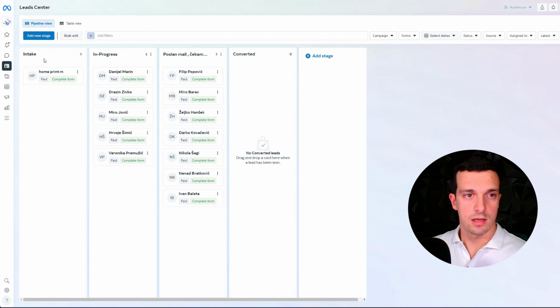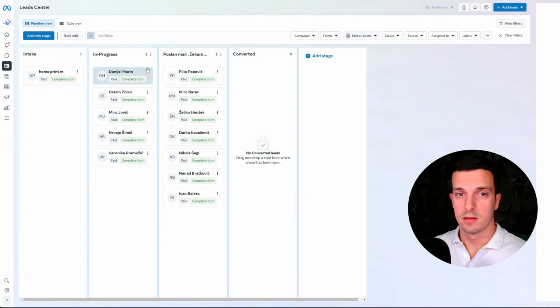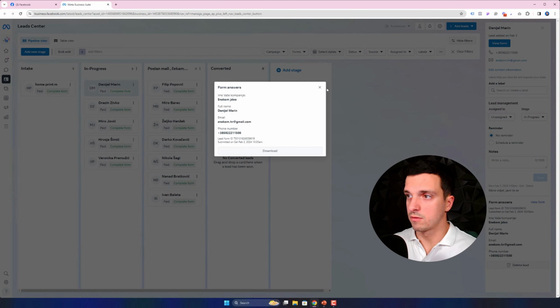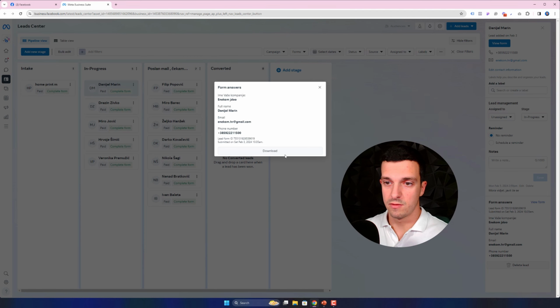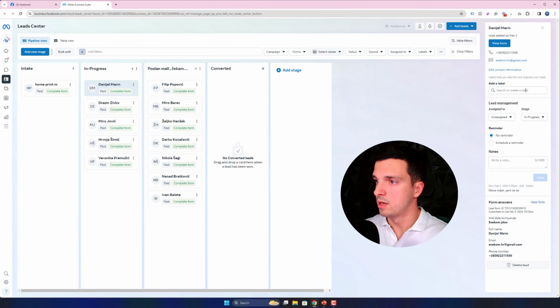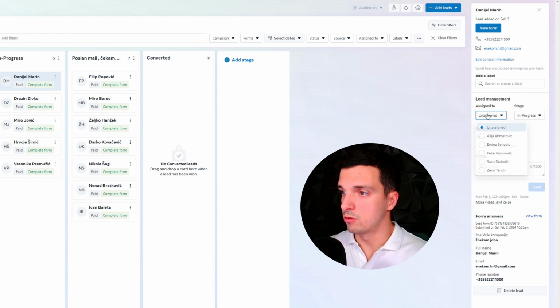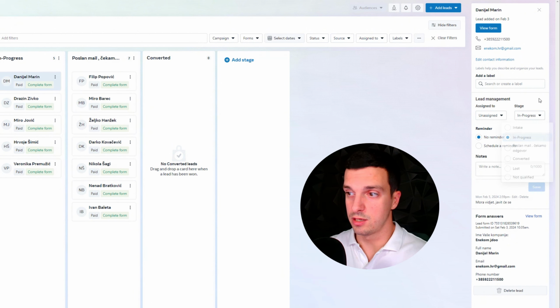And the good thing is, all the leads that come in this first column, you can drag and drop them here. Then when you click on a lead, you get the contact information. You can click view form, see everything. You can download it here. You can add labels. You can edit the contact information if you want. You can assign it to different people. You can change the stage.